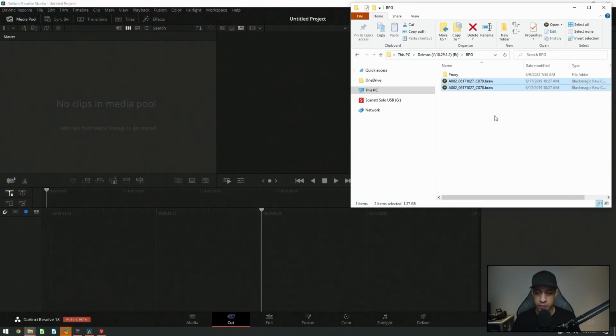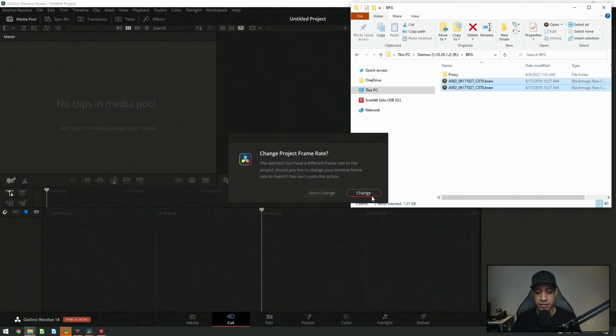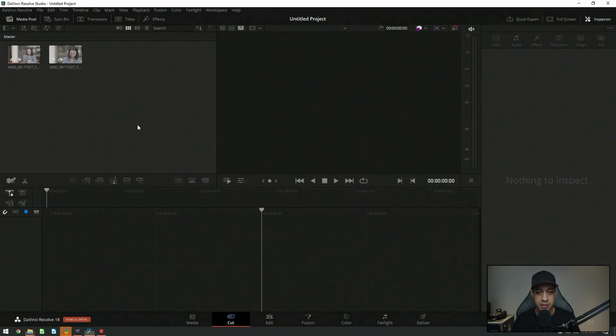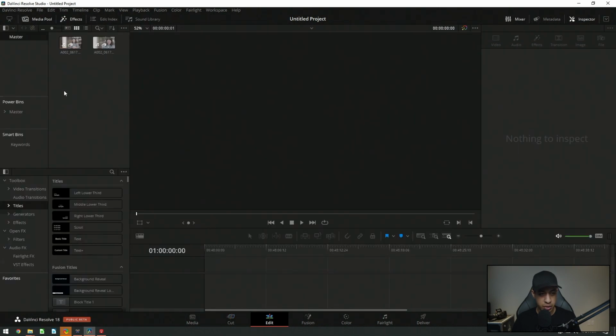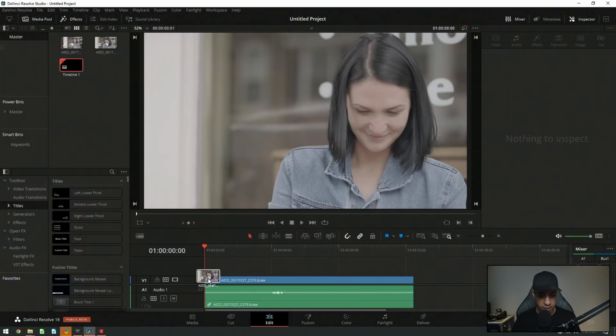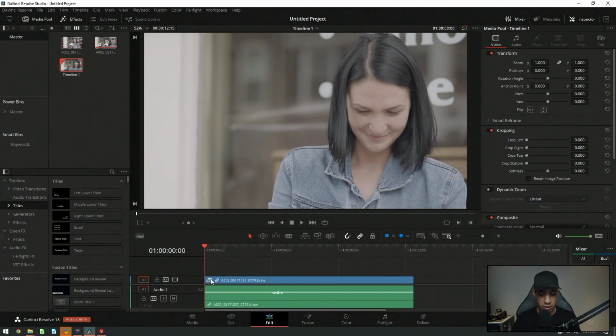So let's go over here. I'm just going to take just these Blackmagic raw files, and I'm going to drag them into our project. It's asking me if I want to change the frame rate. Yes. One thing that you'll notice is that there is this new little icon here, right? So I can show you, it gets a little bit bigger down here when I bring it down. We can see that there's this new little icon.